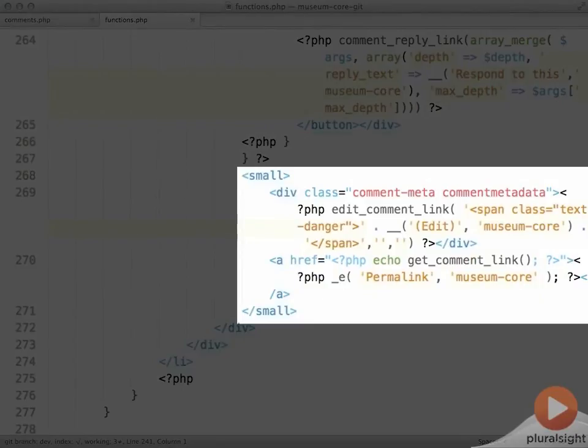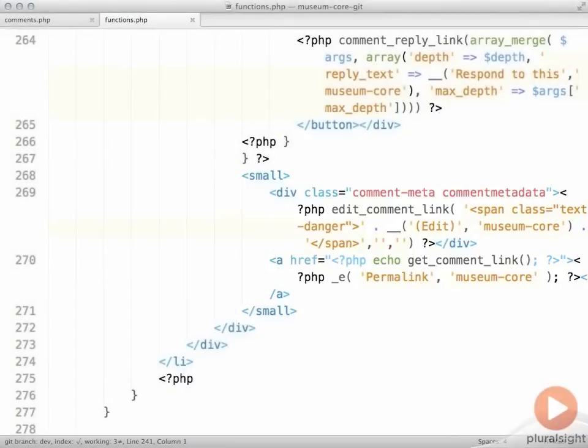I can take advantage of Bootstrap's built-in text styling to change how the edit link looks by adding a span inside the edit comment link function around the text that gets linked. The next 2 parameters are before and after the edit link, but I want the text itself to get the color, so I can put that inside the first parameter so it ends up inside the anchor tag. After that, it's just a matter of closing everything up.